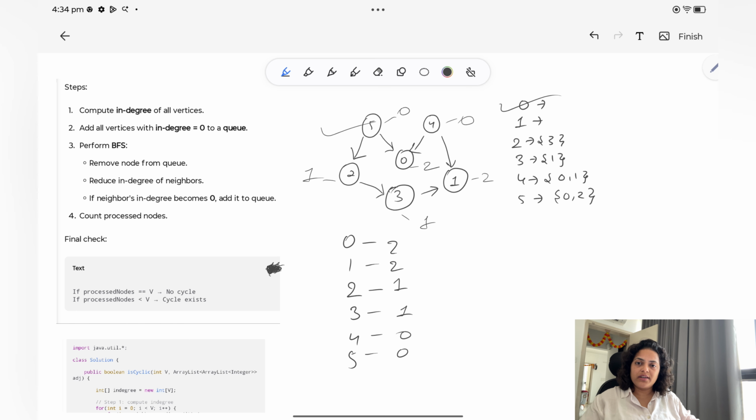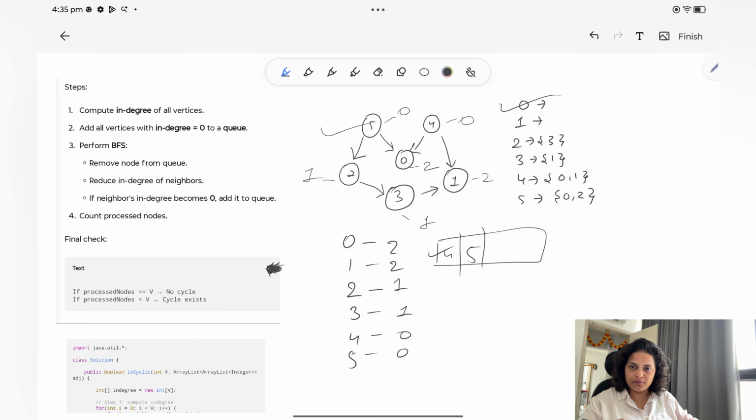Now whose in degrees are zero? Just put those nodes into the queue. So this is my queue. First I'll put 4 and 5. Now I'll pop one element from the queue. 4 will come first because it is FIFO, first in first out, and I'll print this 4, or store it in some array.